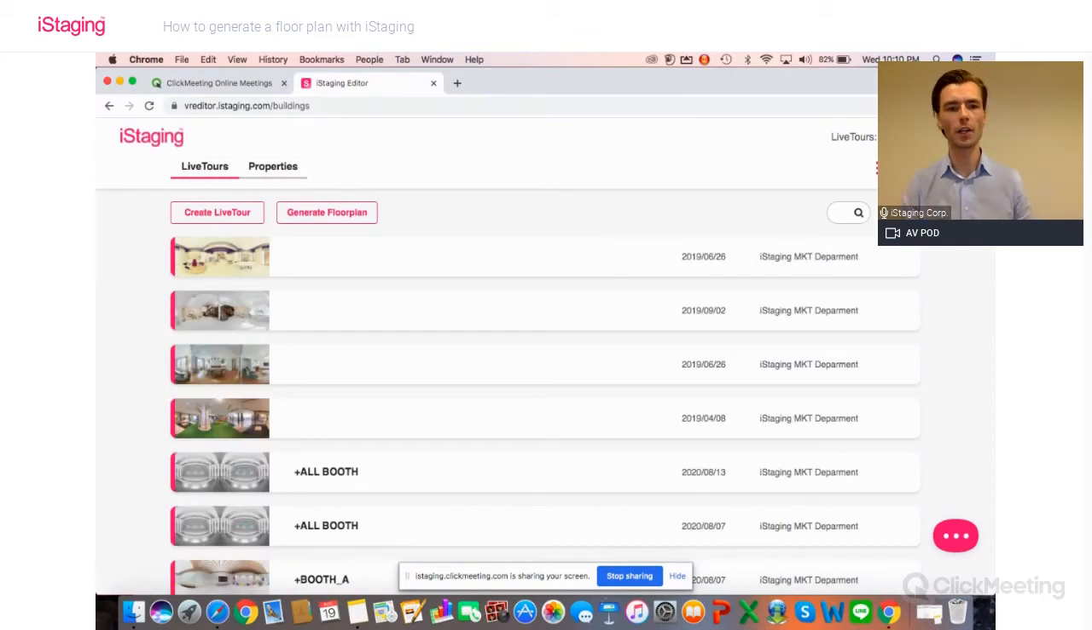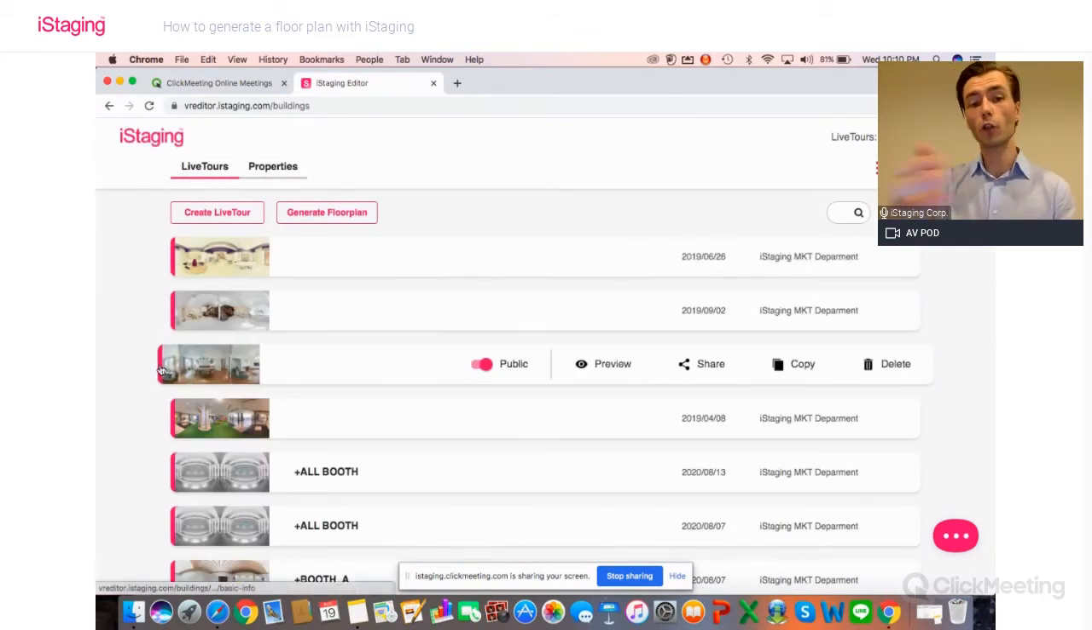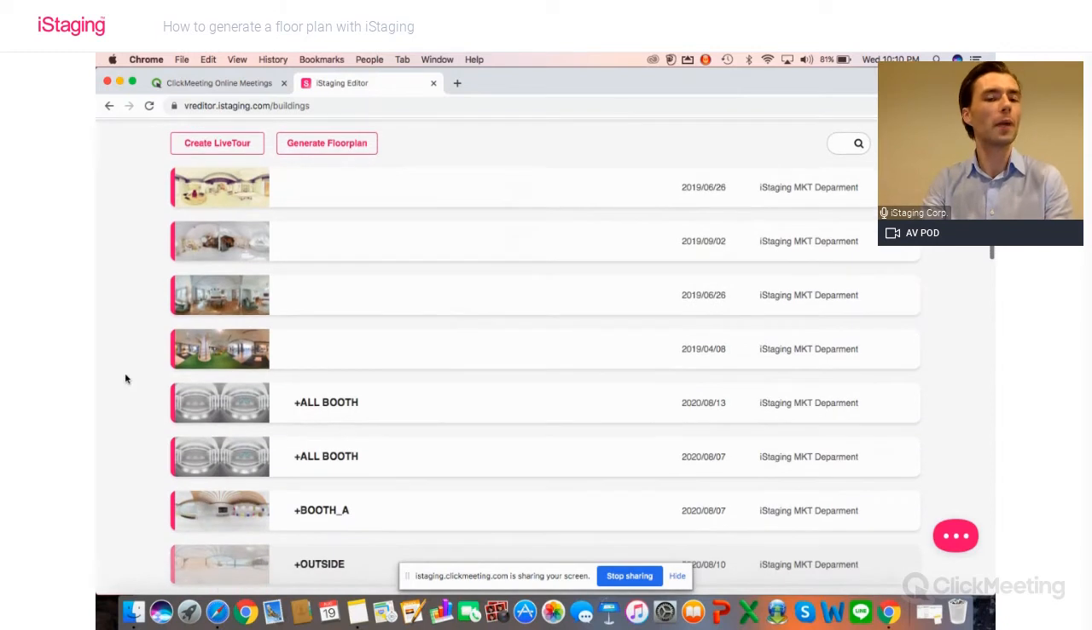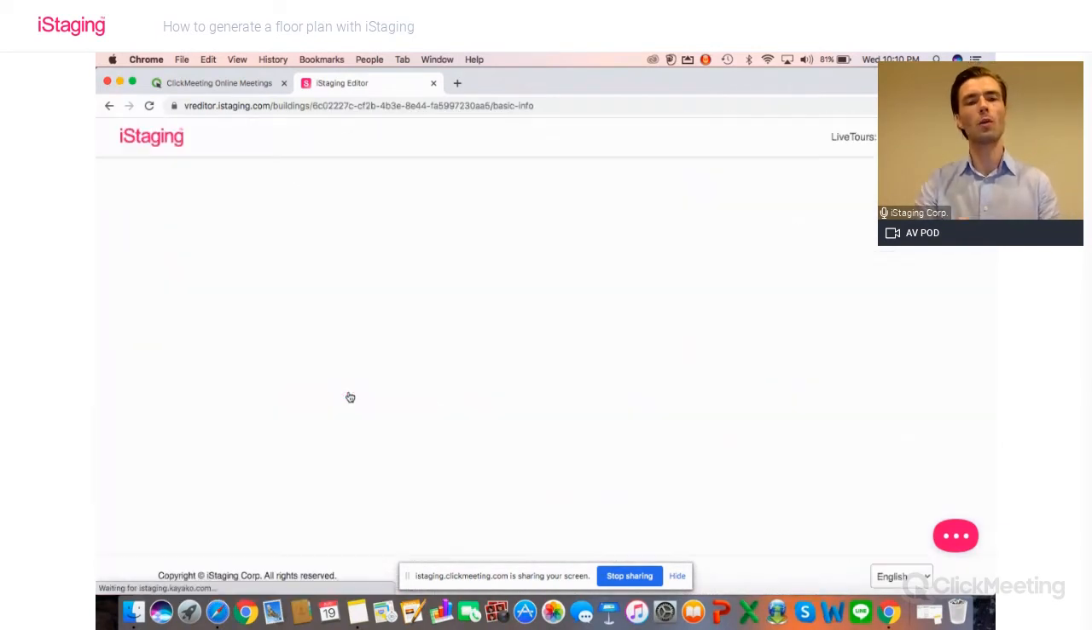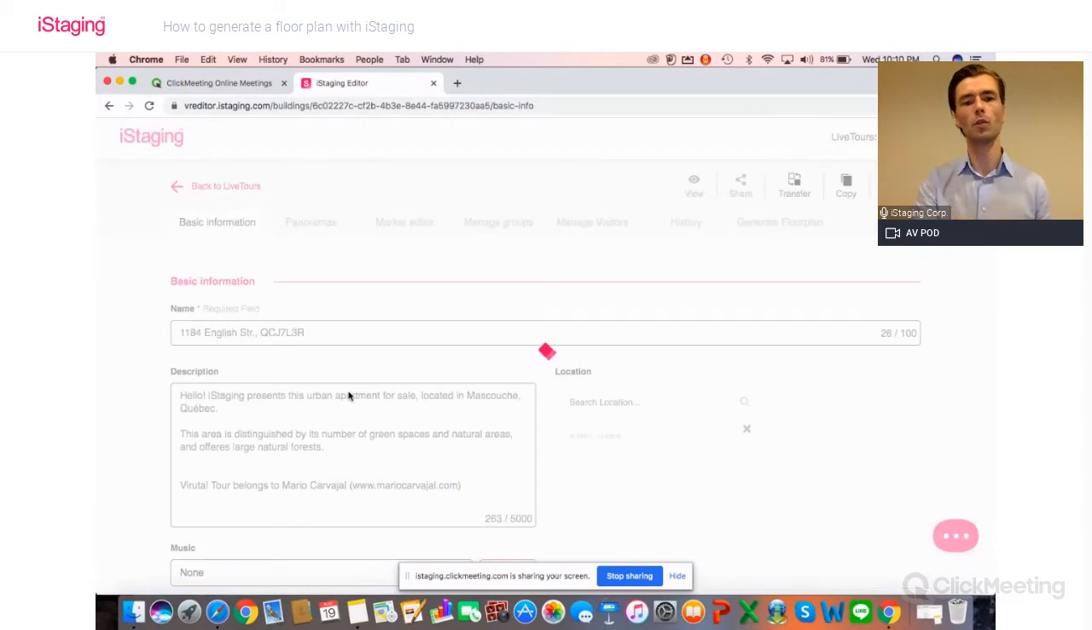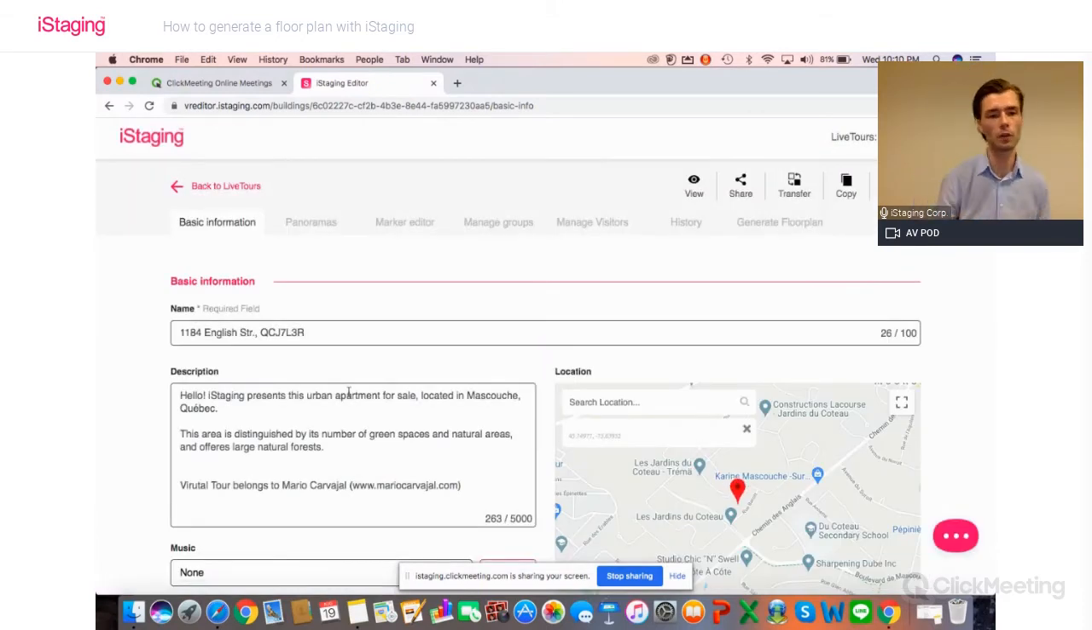So we're going to go to the editor, and then we're going to click on the virtual tour that you received the floor plan of. So I'm just going to click on this particular tour. And once you click on the virtual tour, you see the standard tabs that you've got. And I'm going to go to Marker Editor.